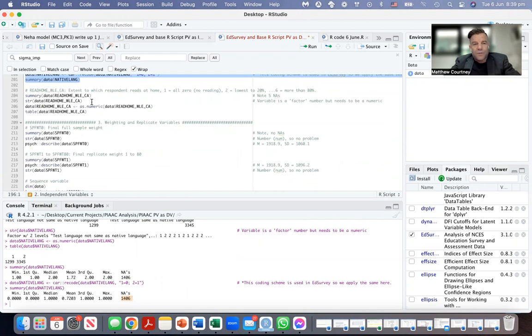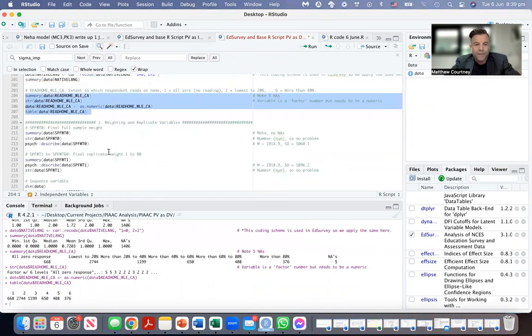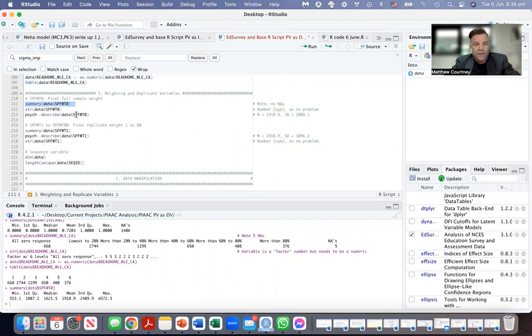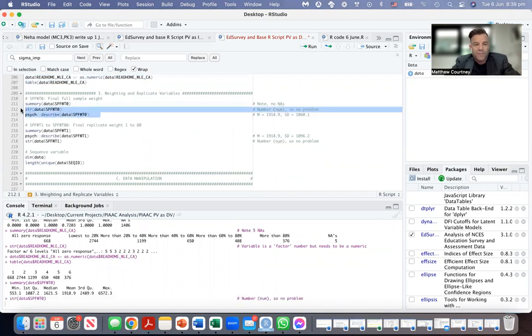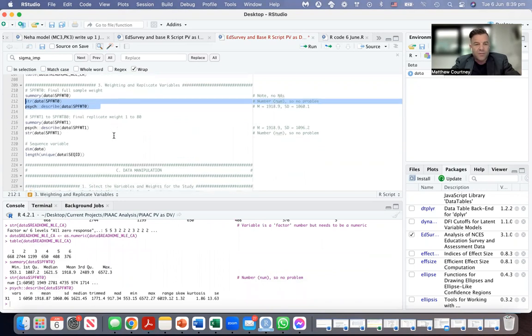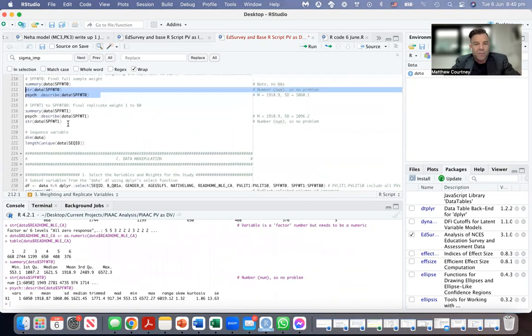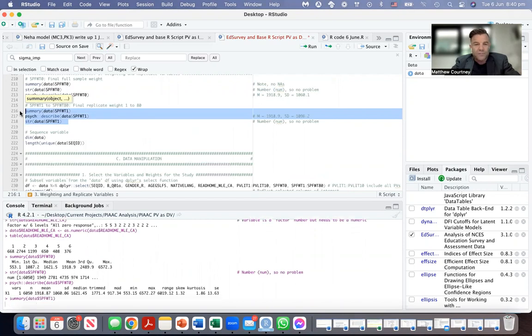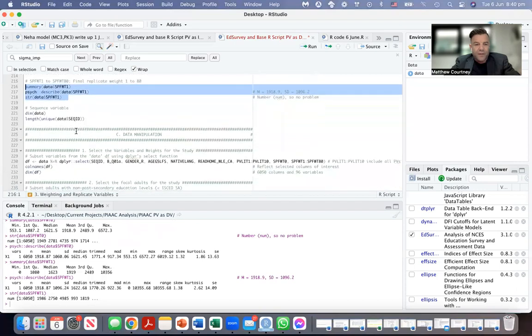Okay, now let's move to recoding the reading at home variable. There are 6 levels. Let's check the final weight. Okay, this looks like a numeric value. It has a mean and a standard deviation, no problem. Let's check the replicate weights, the jackknife replicate weights for adjusting our standard errors of the coefficients. These are all numeric. And we also have a sequence variable, which can be helpful.